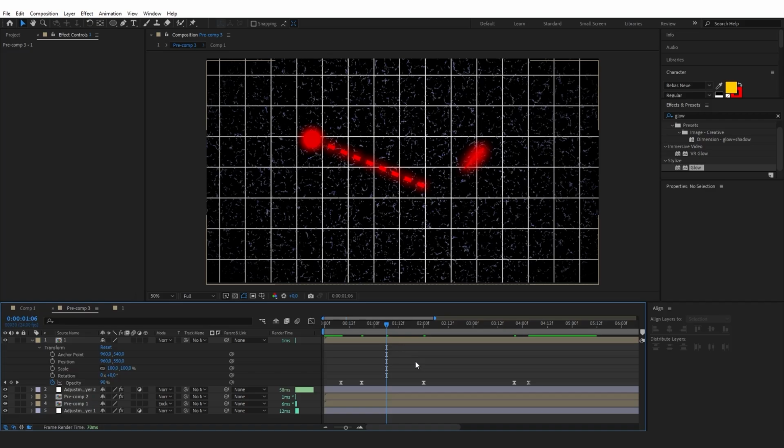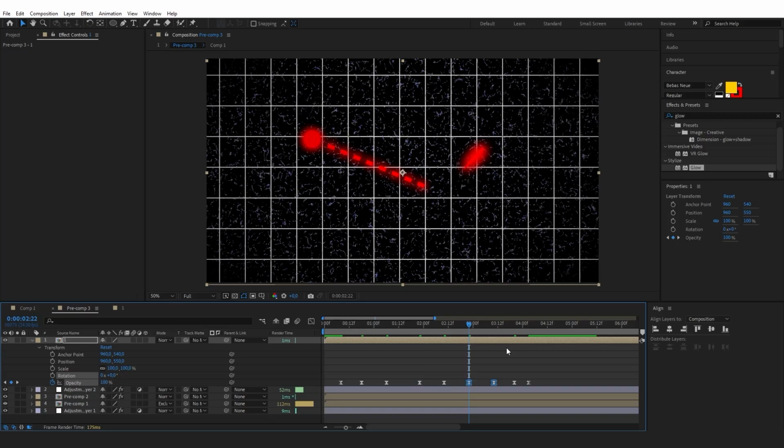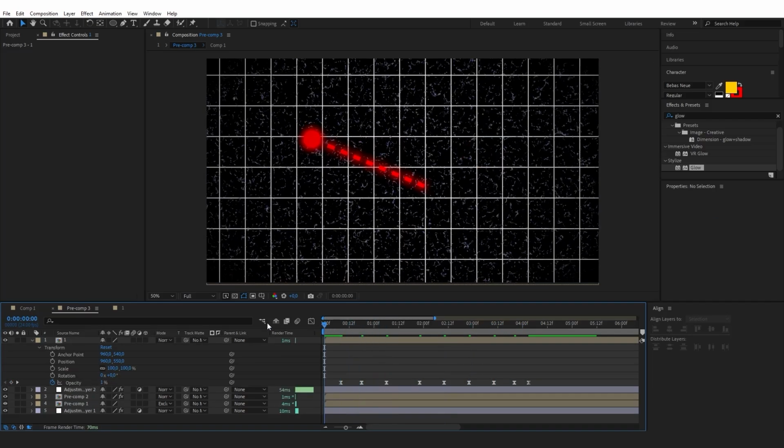So what we can do is make it appear a bit more. So I'm going to bring this keyframe closer and copy this set of keyframes, and at this point here copy and paste and do it once again. So at this point here we finish it off.